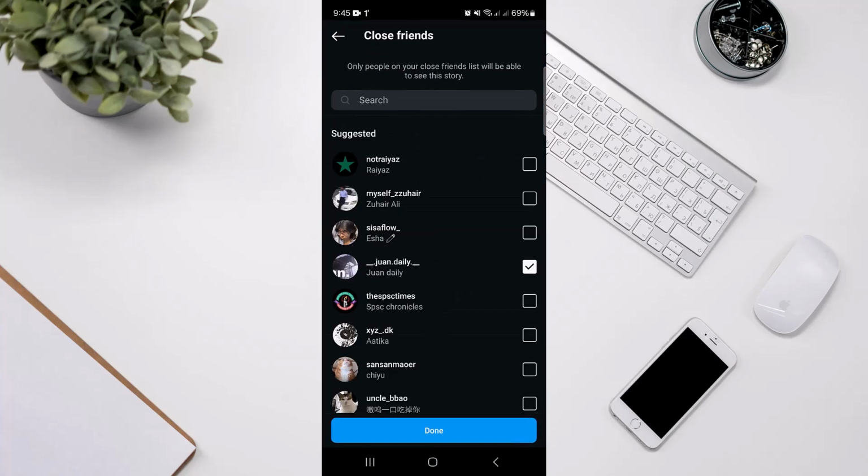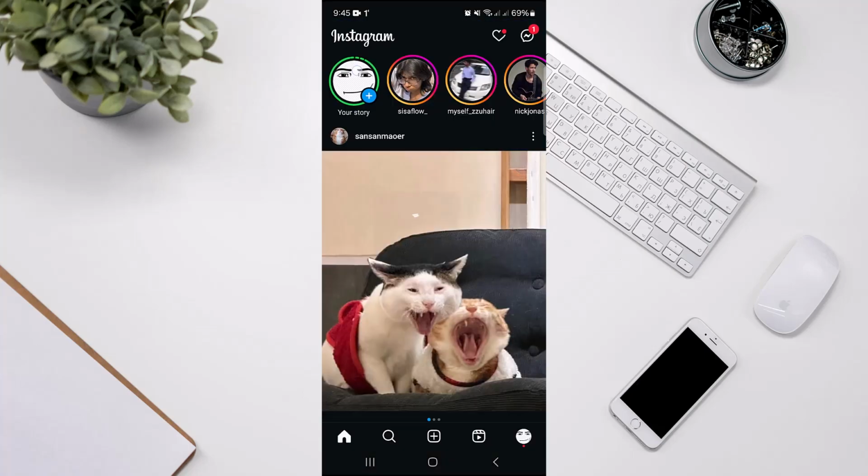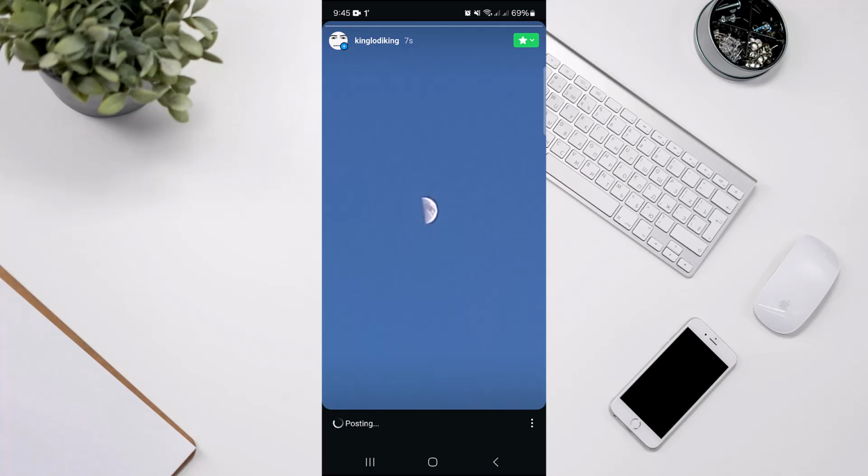So just make a close friend story, tap on done. Now the story is being made as a close friend story. So it is currently being posted.